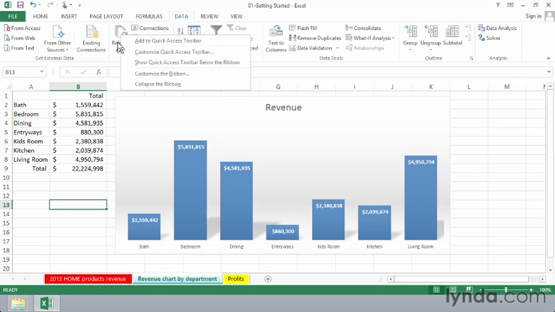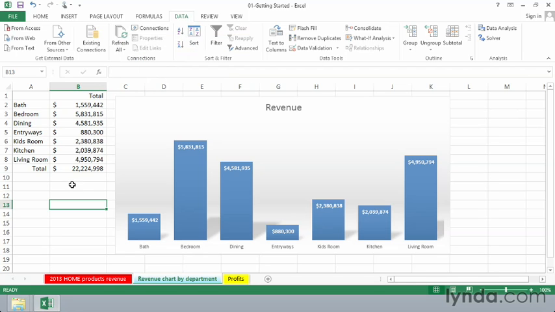Now this relates to changing the ribbon. We don't want to do that or change the quick access toolbar. But the right mouse button always has that same basic definition. It gives us a shortcut menu. It helps us understand Excel better, and it makes us work much, much more efficiently with the software.